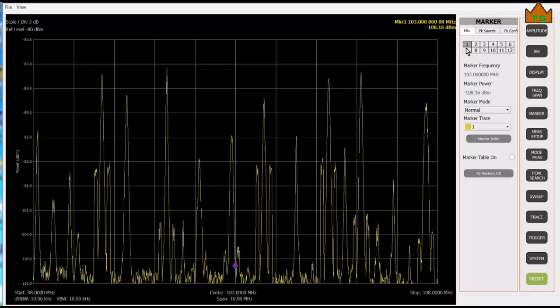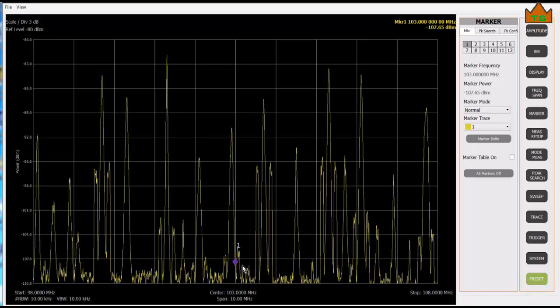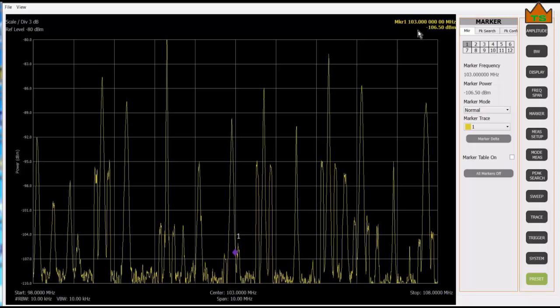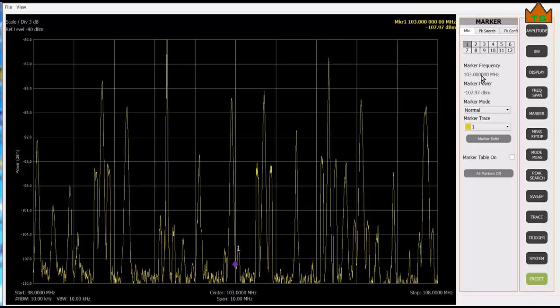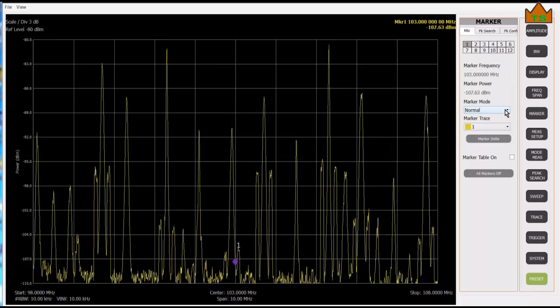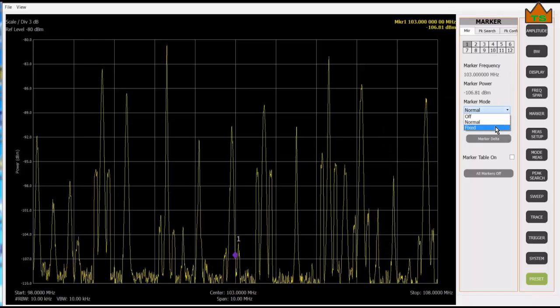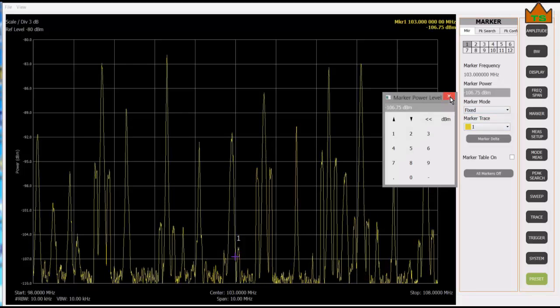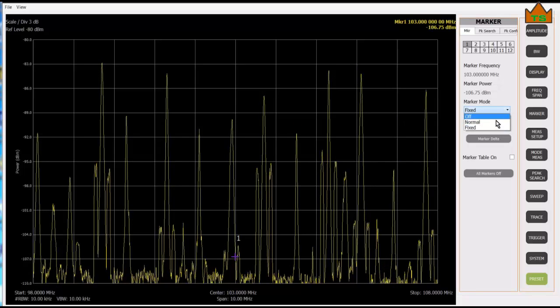And you can see marker 1 is active by its indication of its purple on the graph, marker 1 value in the upper right hand corner of the graph, and also in the marker menu. Clicking on the marker frequency, I can change it to whatever frequency I would like, and I can also change the marker power if it happens to be a fixed marker, and I can change its power as well. I'm going to change it back to a normal marker.